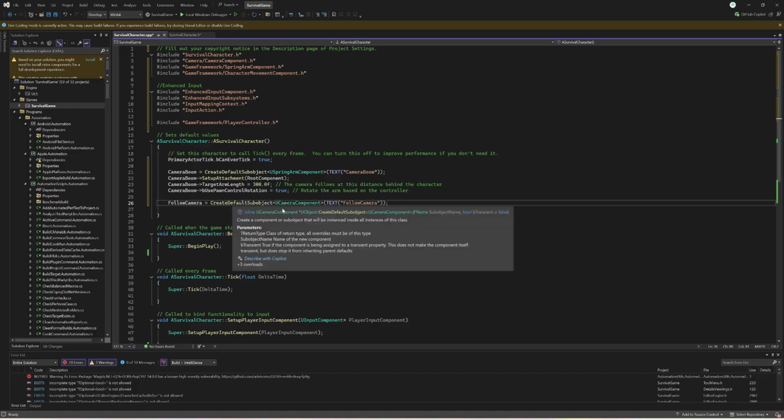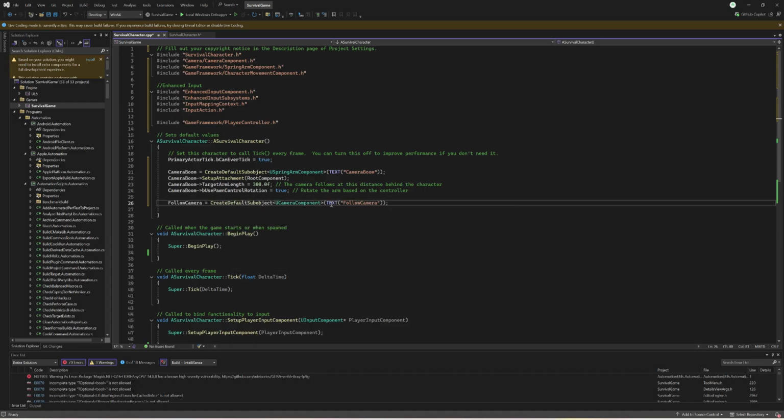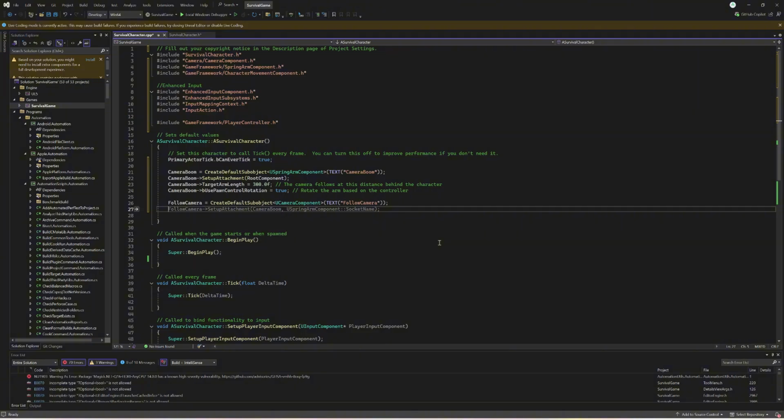That's correct. CreateDefaultSubobject, UCameraComponent, TEXT follow camera. Create something. That something is a camera component. That camera component is called follow camera. Cool. Now again, we're going to do a little bit of default setup. Is that? Yes, that is correct.